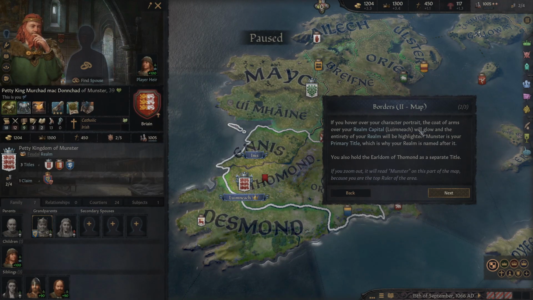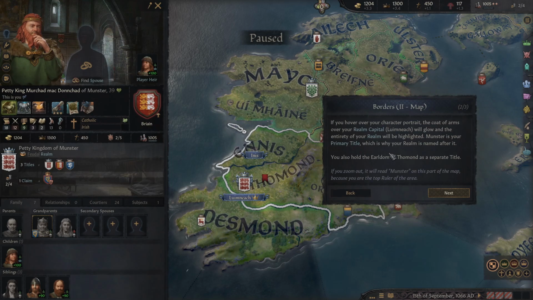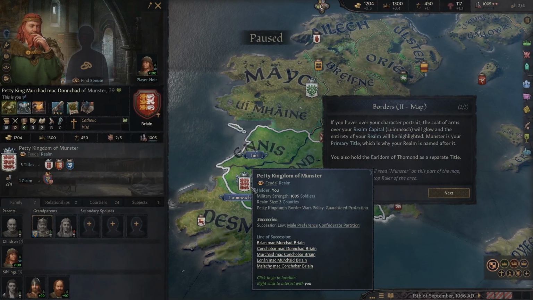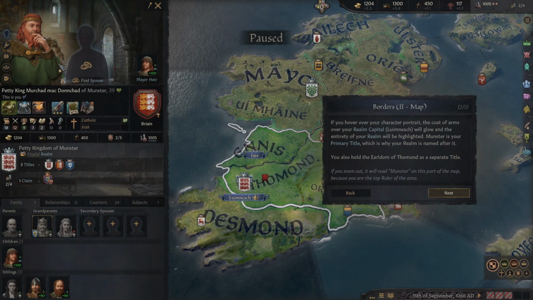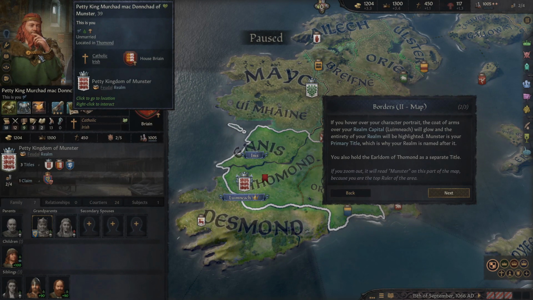If you hover over the character portrait, the coat of arms of the realm will glow and the entirety of your realm will be highlighted. Munster is your primary title, which is why your realm is named after it. Munster. If you hover over your character portrait, the coat of arms appears over your realm capital.